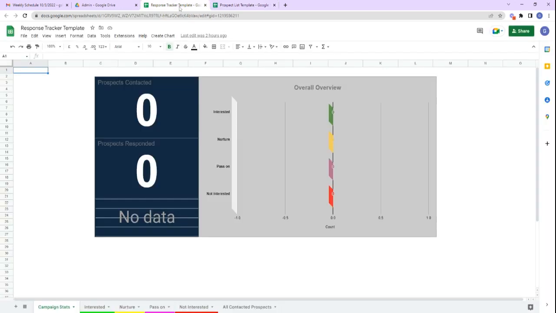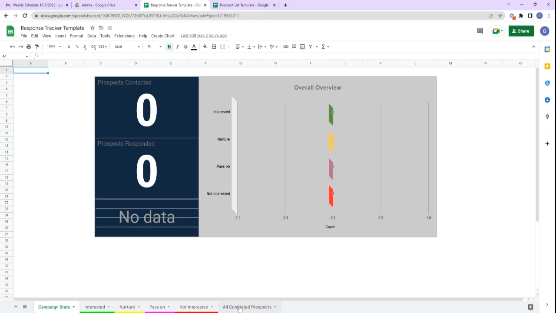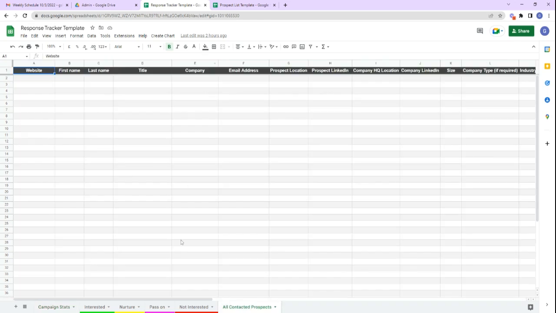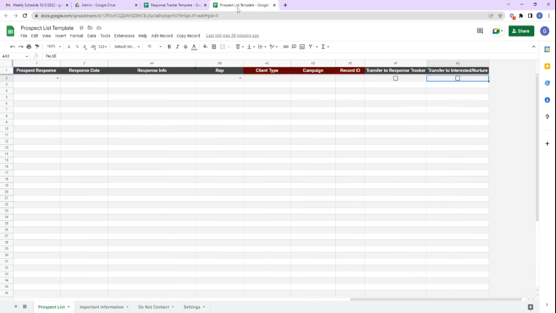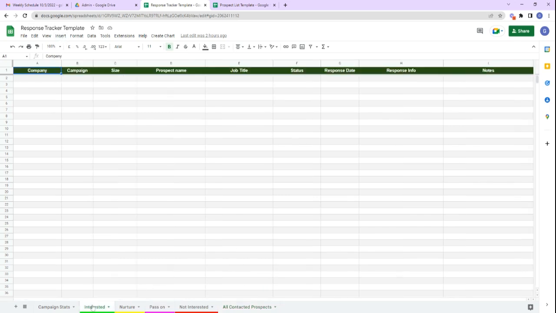Later on, I'm going to show you that. And then right here in the response tracker, we have this campaign stats tab. Then in the all contacted prospects tab, we're transferring the records from column A to AE from the prospect list tab into our all contacted prospects tab in the response tracker. And then these tabs are already formulated so that they pick up all the corresponding records based on the type of responses.